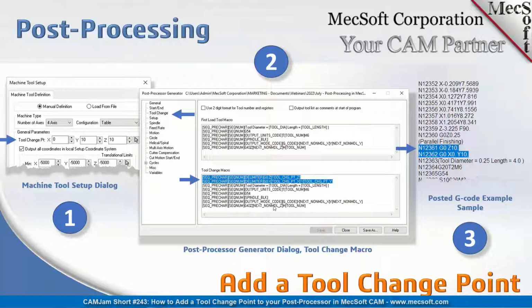So one thing you do need to make sure is that the tool change point is set up in your post processor. We're looking at the post process generator here in the middle. We're on the tool change tab of the post process generator, and we have two macros, one for the first loaded tool and one for the tool change macro. These two items need to be set up in your tool change macro in order to set up a tool change point. You can go back and watch this video, freeze it at this slide, and if you want to type these in, or if you want to just send us an email, we can guide you through that.